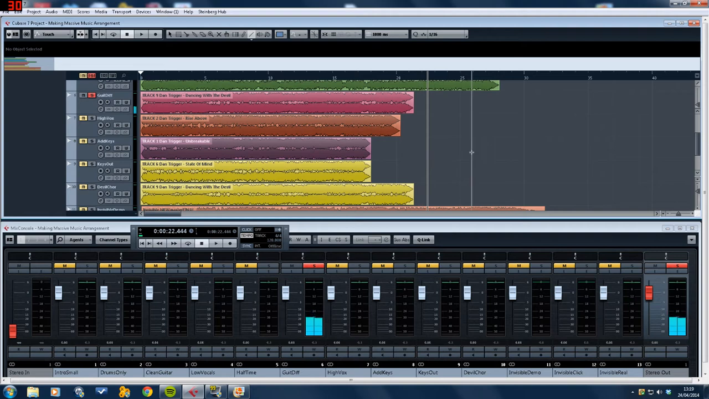Now, earlier in this tutorial, we did discuss making parts of the track sound small by singing low. Now, the opposite can also work. If you want to really go for it in the chorus and really lift the energy, then try singing super high. Here we go.